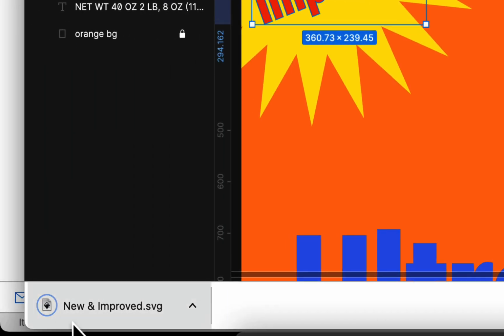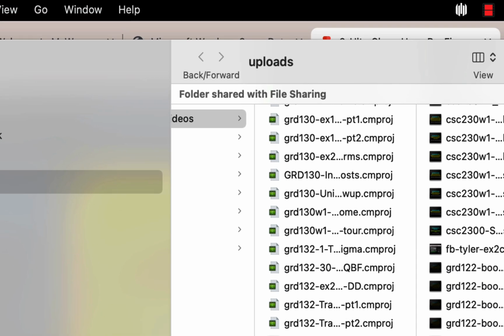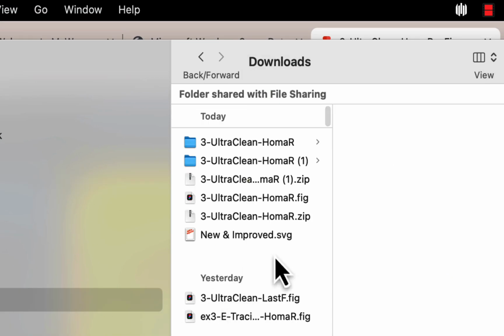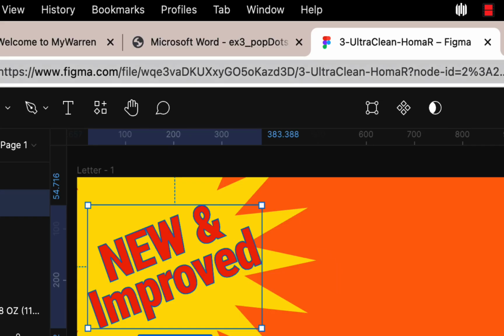Oh, it just went. Anyway, it's called New and Improved.svg. Now it's in my downloads. All right, let me just show you this. There's my downloads, New and Improved SVG. And then I'll go back to Photopea.